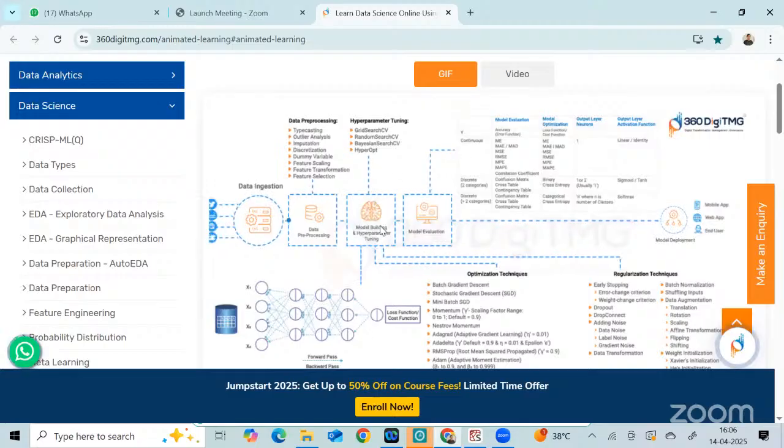After that, we will create a model architecture. Within a model architecture, we will have input layers, hidden layers, and output layers. Our clean processed data is fed into the input layer. The input layer accepts the raw features, all the columns from the data set, and then we feed them into the hidden layers.